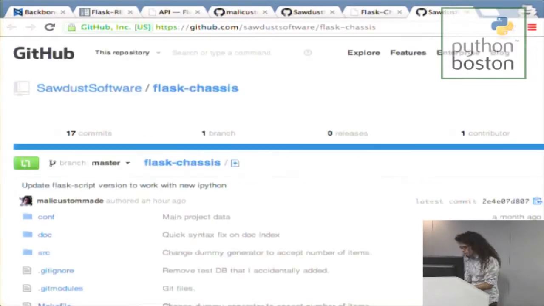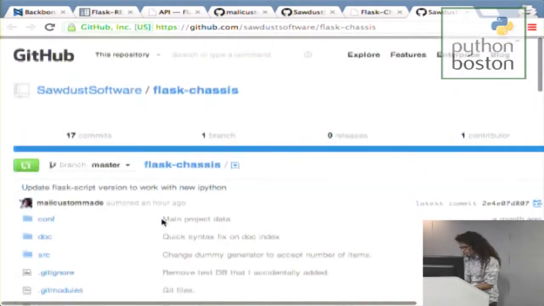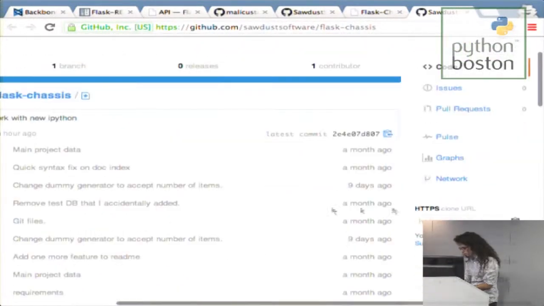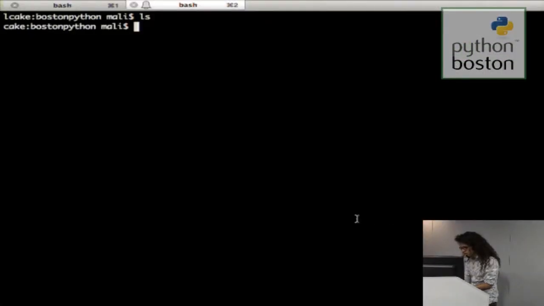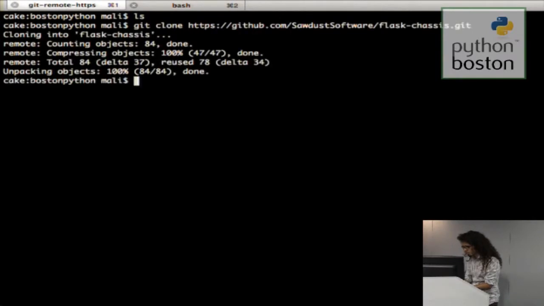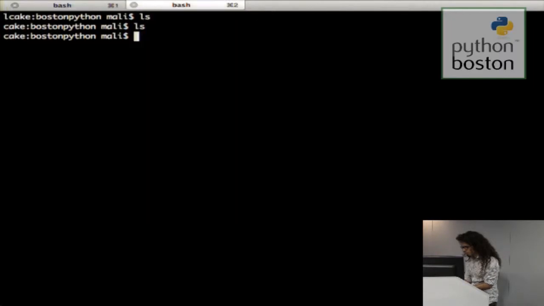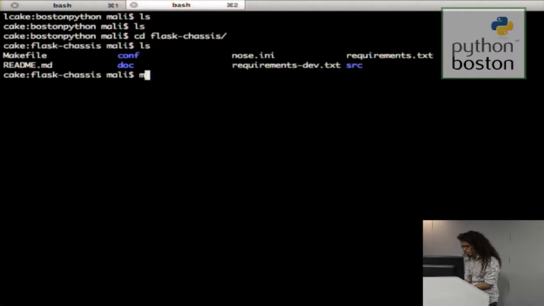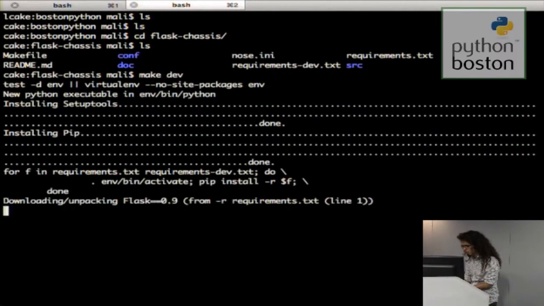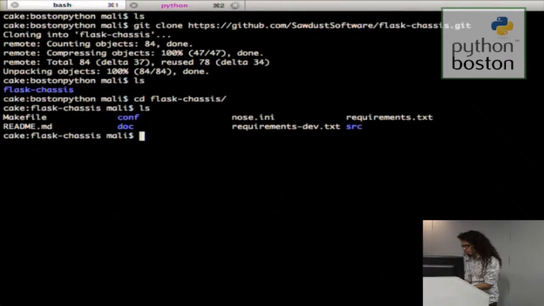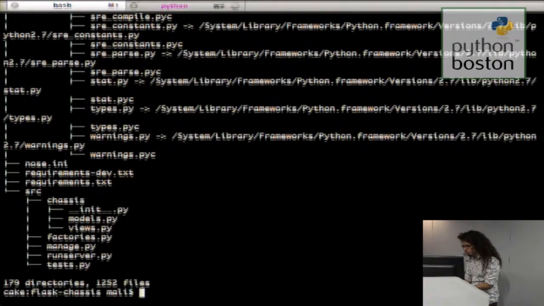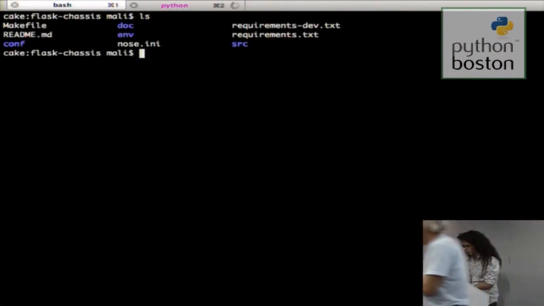So, first thing I'm going to do is go to the Flask chassis website and clone the URL. Okay, so this is going to install some stuff and download some packages automatically. Meanwhile, I can show you kind of what this whole thing looks like.